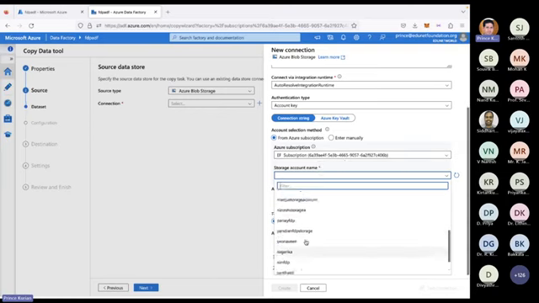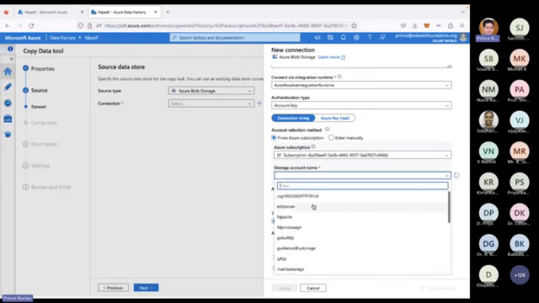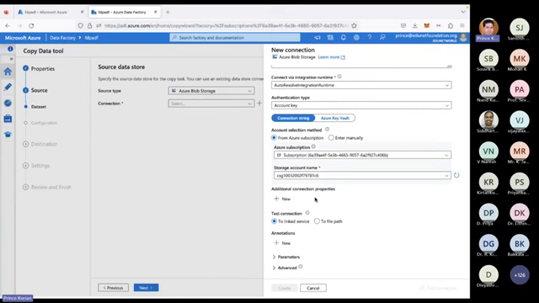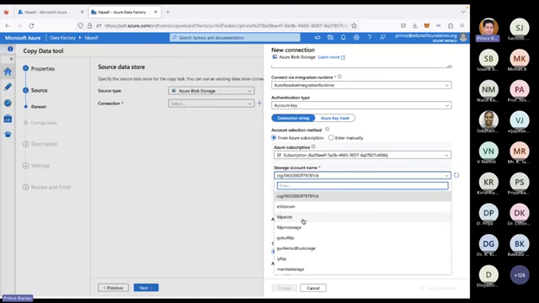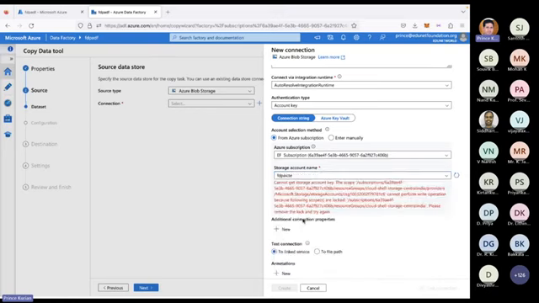You will not be able to select somebody else's storage account that belongs to that person. If I select this one, it is not my storage account. Definitely it will show an error, some connection error will happen, because this storage account does not belong to me. I need to select my own. So FDP ACT is my storage account.